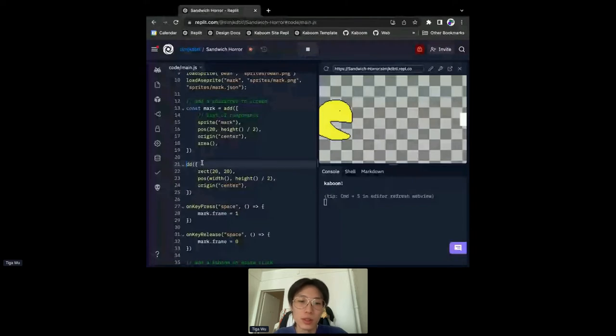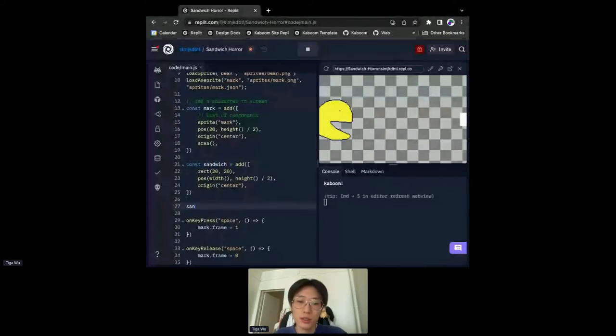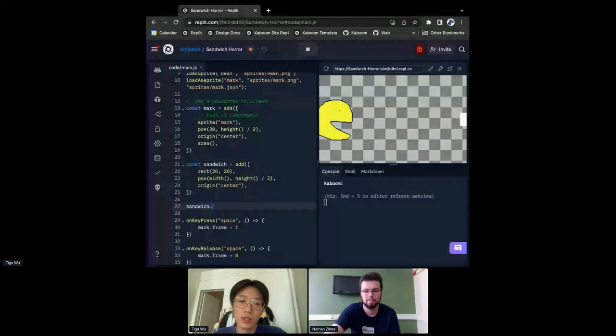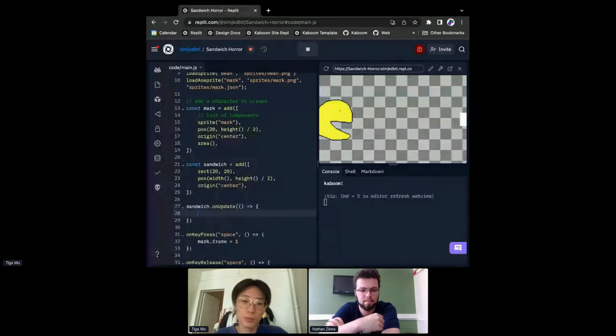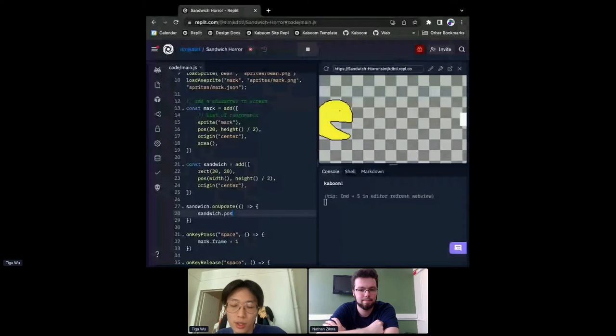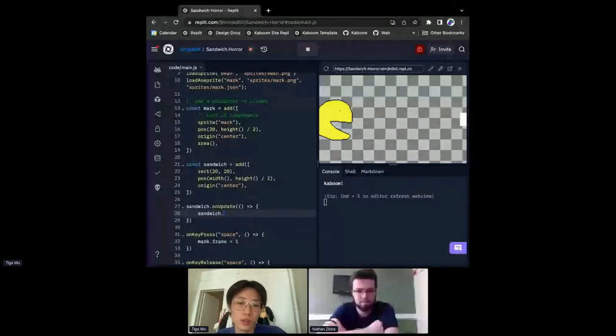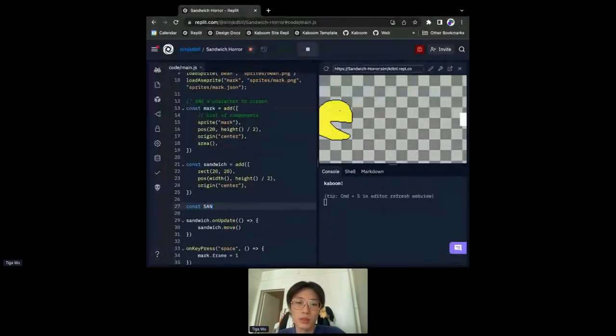Let's just assign this game object to a variable, sandwich. And we do sandwich.onUpdate, which is a function on game objects that runs the callback function every frame. In this case, it will run this code 60 frames per second. Here, let's assign the position to a new position. Actually, let's use the move function. Define a sandwich speed.